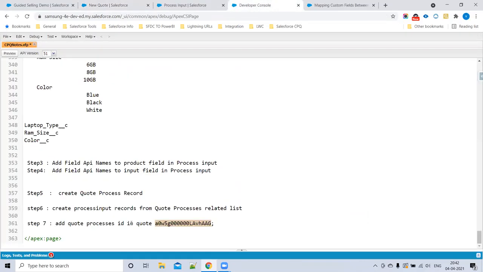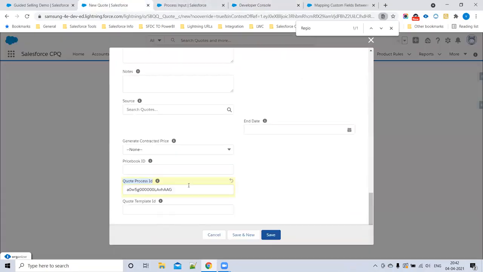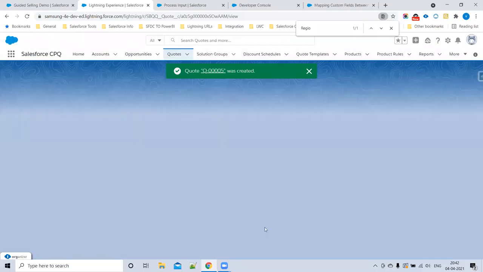Add a code process ID in a quote field. What is the field name? Code process ID. Okay. So we have to add this one. Otherwise, your guide selling will not display. Okay. So click save. So just we'll see if guide selling will come or not.